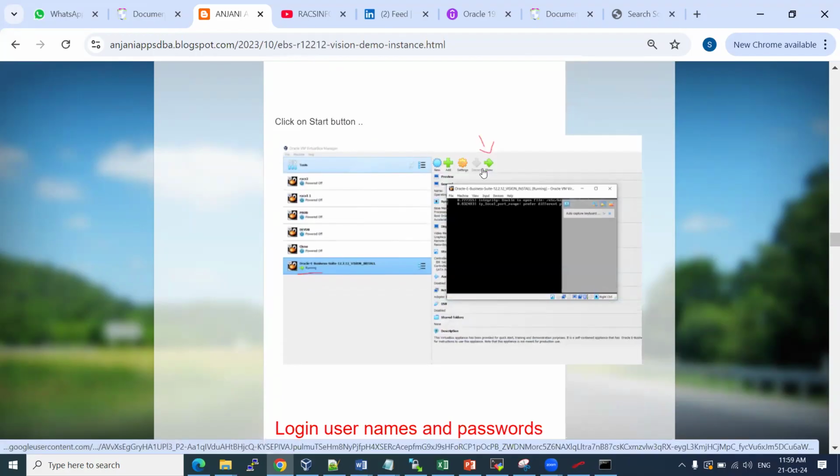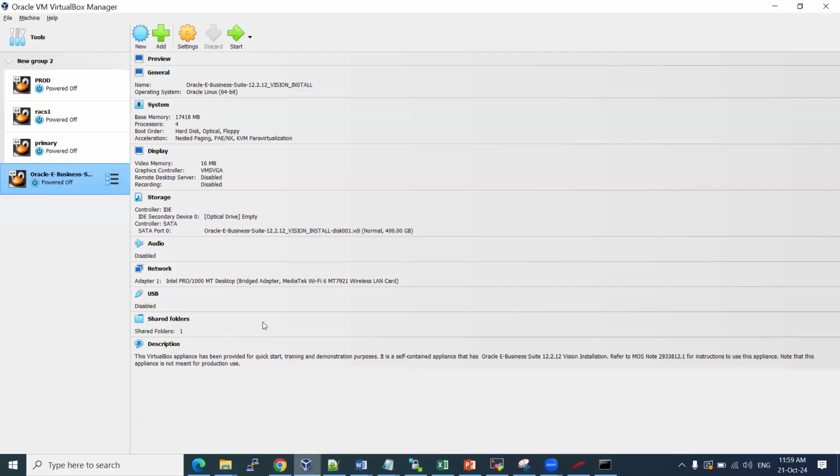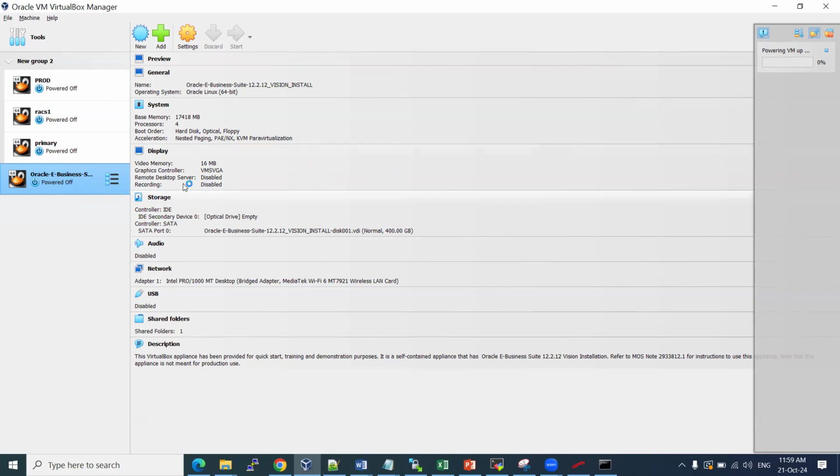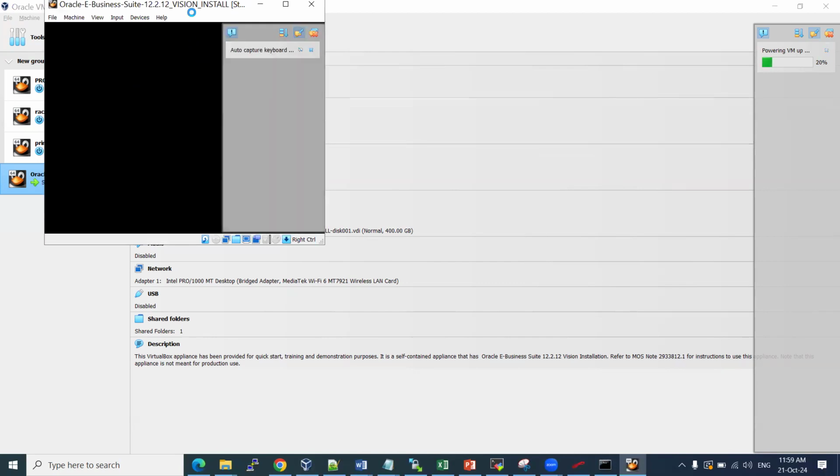Then click on start. Even if you want to go with this, let's see how it goes with the graphics card VMSVGA we used. If anything goes wrong, it's very simple: you need to import this again and come back and do it. Else we can start with changing the graphics controller. So it is loading. Let it load.